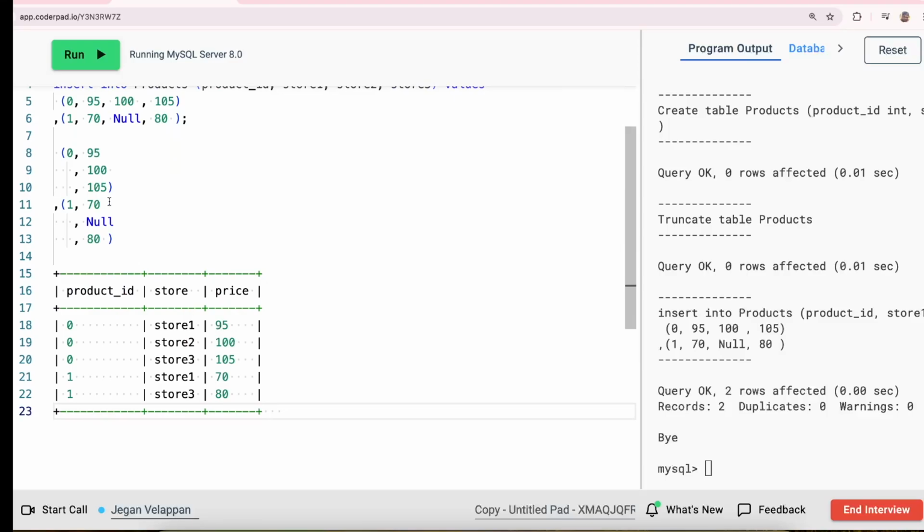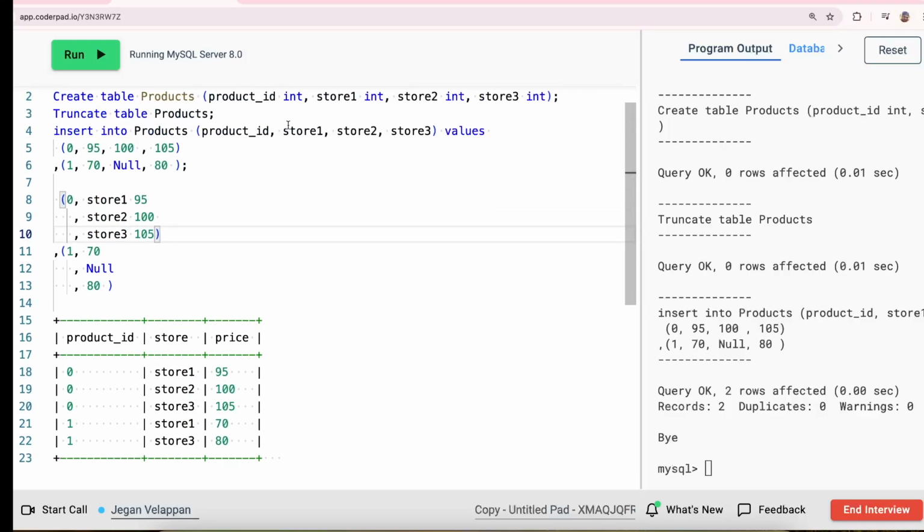So the expected output is the product ID, what the store is, and how much the stock is. So here it's 0 and this is store 1, this one is store 2 and this one is store 3. Store 1, store 2 and store 3.